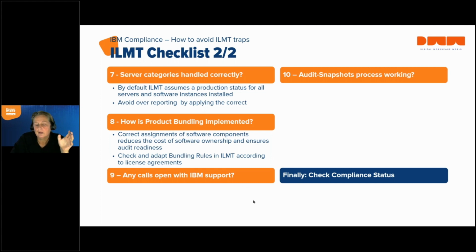Before you generate the audit snapshots, make sure that you do not have any calls open with IBM support, or actually even better, have a problem management report available for any of the BigFix or ILMT issues and store it with the audit snapshot.